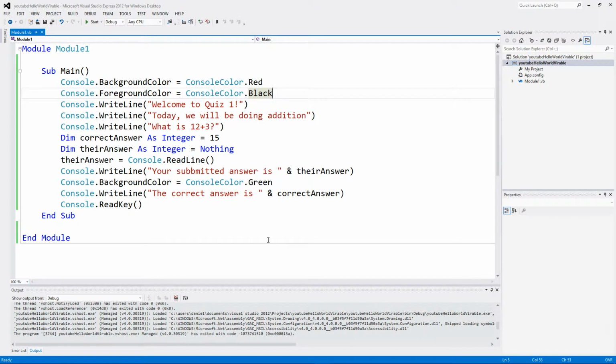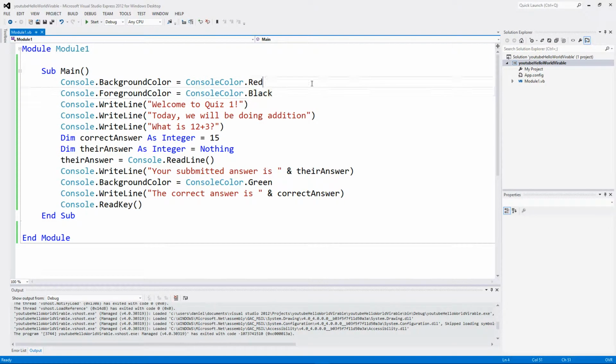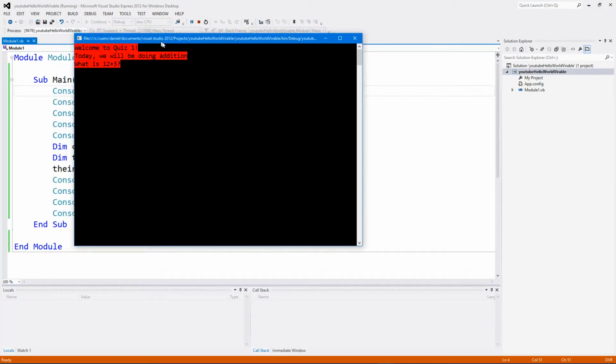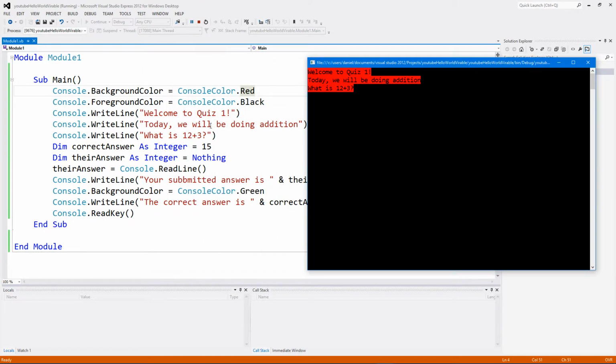So that is really simple code actually, that does a lot with a little bit, because normally it's a lot of code for a little thing. If we just start this up here. Welcome to quiz 1. Today we'll be doing addition. What is 12 plus 13? So this is all this here.